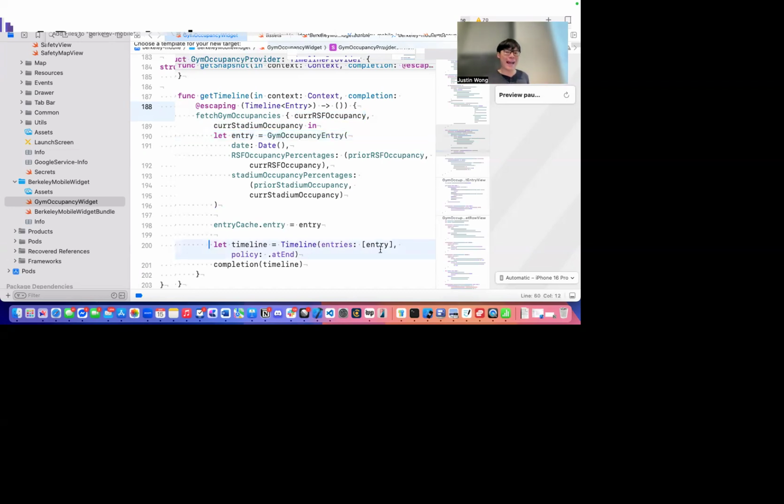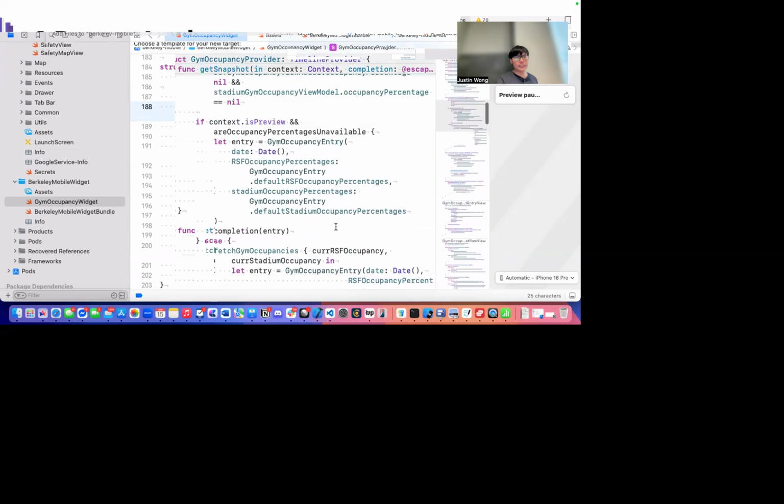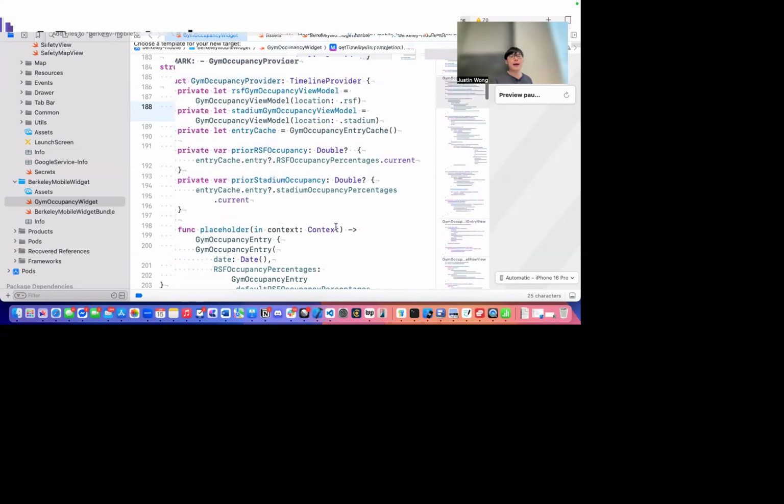And then I pass it as an array, and I tell the policy, hey, after you show that entry, request a new timeline right away. That is what I'm doing here, and I'm passing the timeline back. You might see that I have this entry cache. This is simply a way for me to keep the prior entry in memory. The reason for this is because this is a struct, it's not a class.